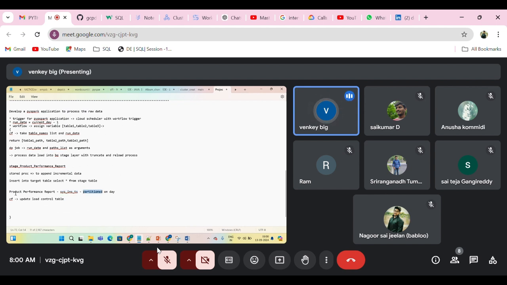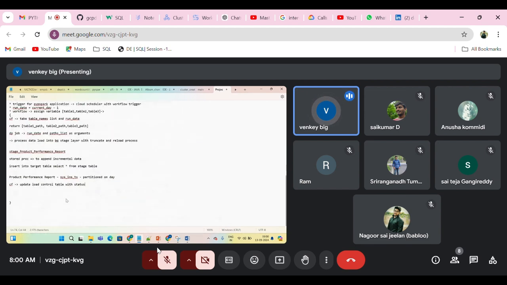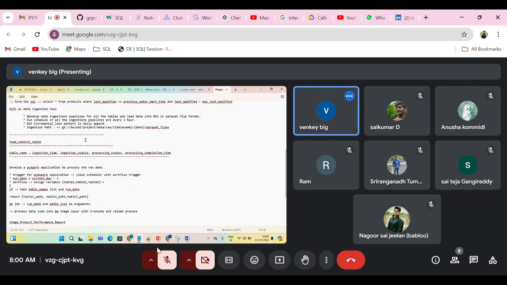And then your cloud function, once the target load is successful, or once your stored proc status is successful, then based on the status, you need to execute the cloud function. Whether it's a success, you need to update the success in the control table. If it is a failure, you need to update the failure in the control table, with status. So this is the complete requirements document. I want you to create the workflow for it, and you need to schedule it every day.